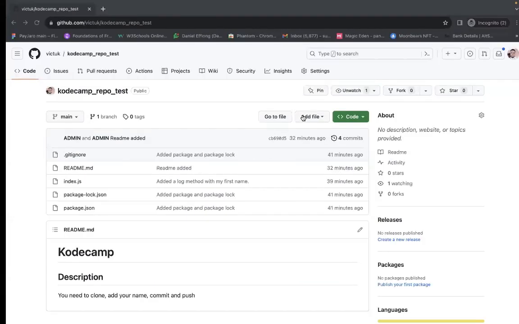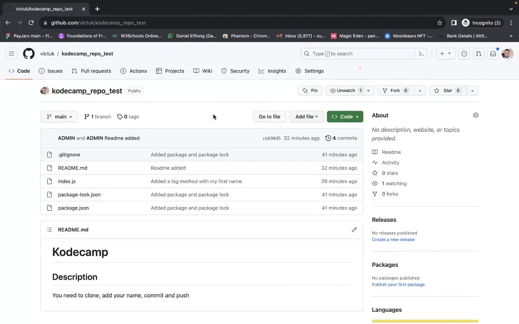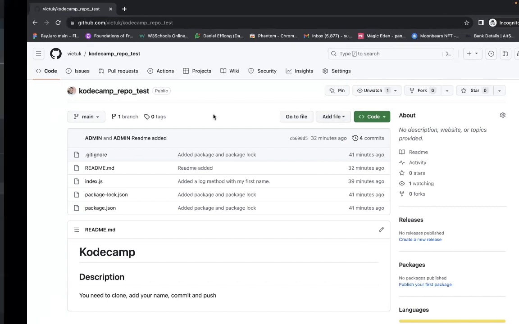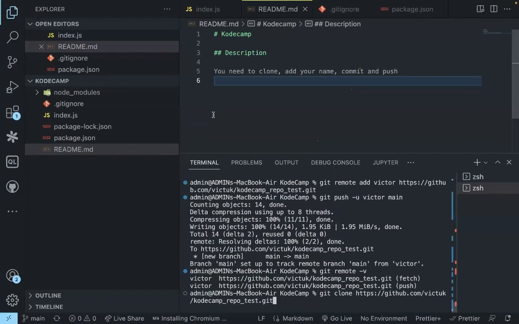So that is the basics of Git and GitHub. From this class, you've learned how to pull, how to push, how to commit, how to add, how to initialize a Git repository, how to initialize an NPM project, how to install dependencies, and how to use the dependencies that you've installed.